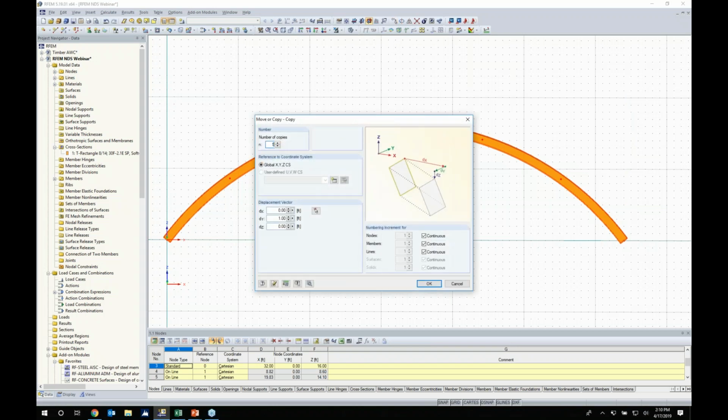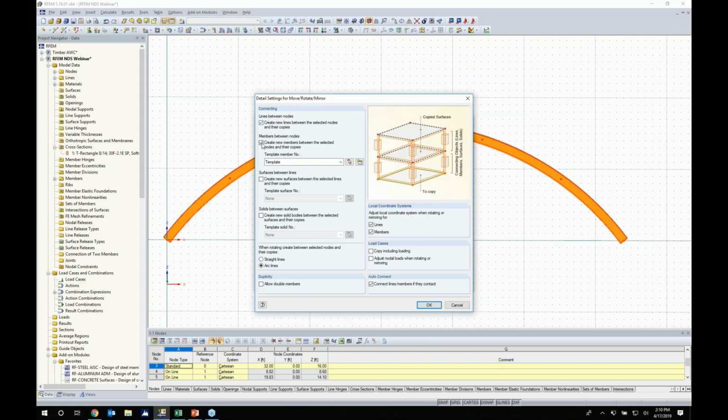So I want to make 5 copies of this curved member, 16 feet in the Y direction. So with Move Copy, it's exactly as we'd think. But under these detail settings, what I can do is activate these options here to connect lines between the copied nodes. And even more so, I can assign a cross-section to those lines. So this is how I'm going to generate the purlins that connect these main rafter members.